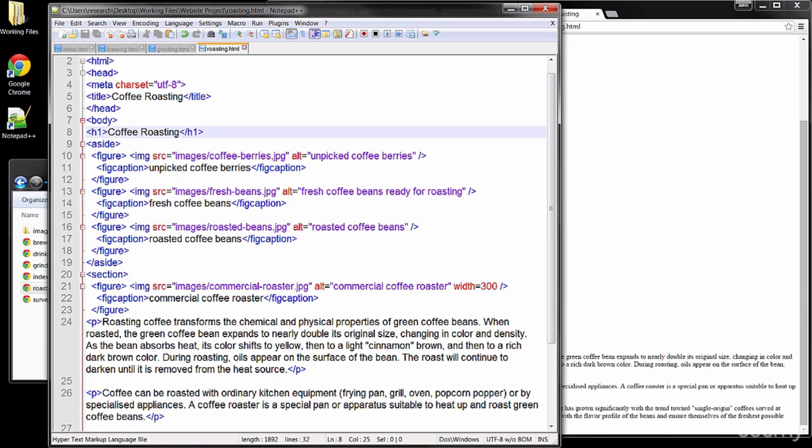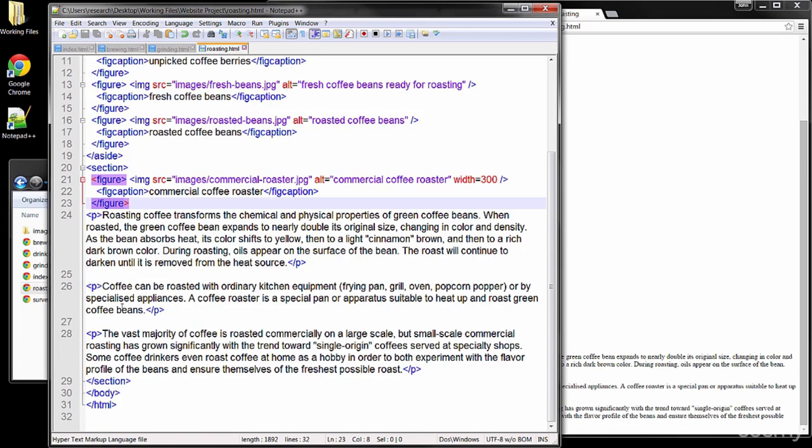As you can see, I've got the basic code at the top, including the page title, and the opening body tag is followed by the heading. Here we've got our aside with 3 figures and captions. And then after that we open up a section, starting off with a figure and its caption. The rest of the paragraphs are all marked up. And then we close the section, body, and HTML tags here at the bottom. Feel free to pause the video again and check if you need to correct anything.